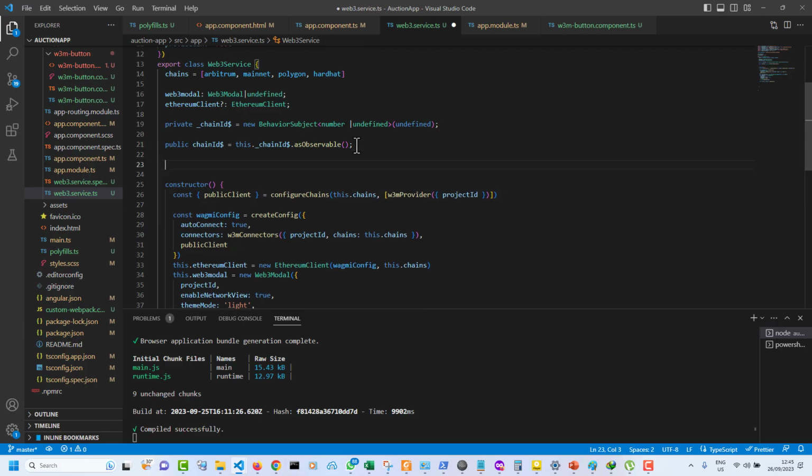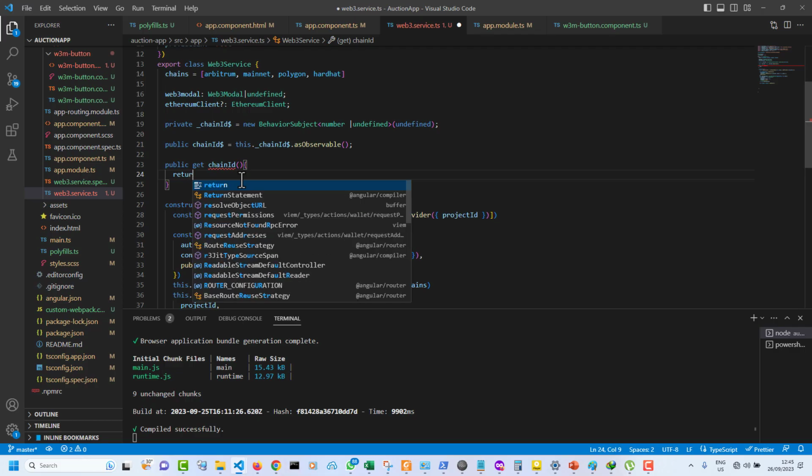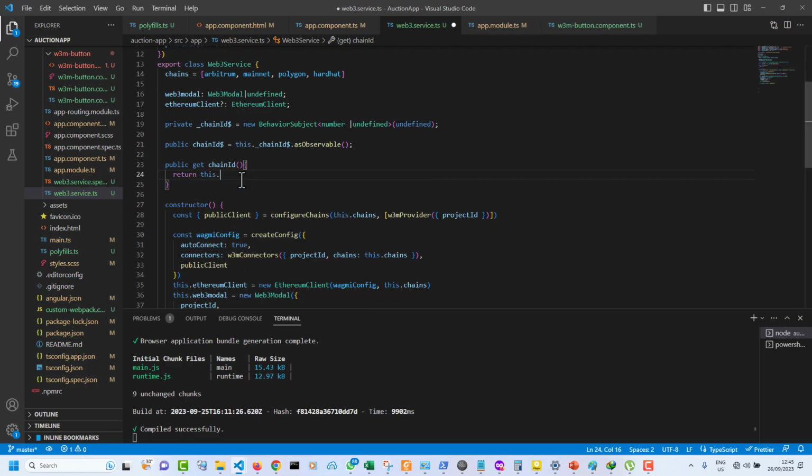Lastly, we are going to add a getter just to always help us get the most recent value. And here we just return it, and that's it. So we are using a behavior subject here. A behavior subject will retain the most recent value and will allow us to set an initial value.